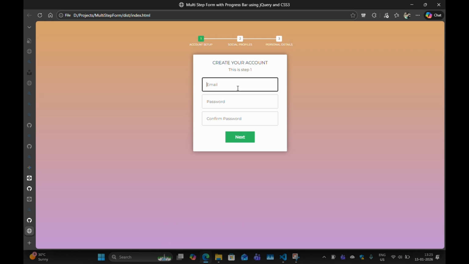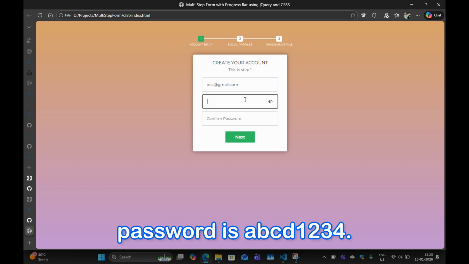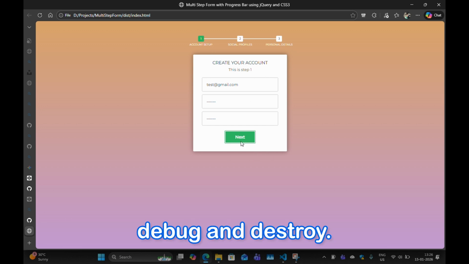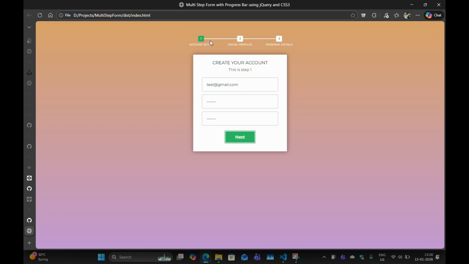So let's say I am filling my email test@gmail.com and password is abcd1234. We will click next. So yeah, we can see it is not moving to the next tab. So we will fix this. This is a bug, as we want to do debug and destroy. So this is the bug. This form is not moving to the next stage.